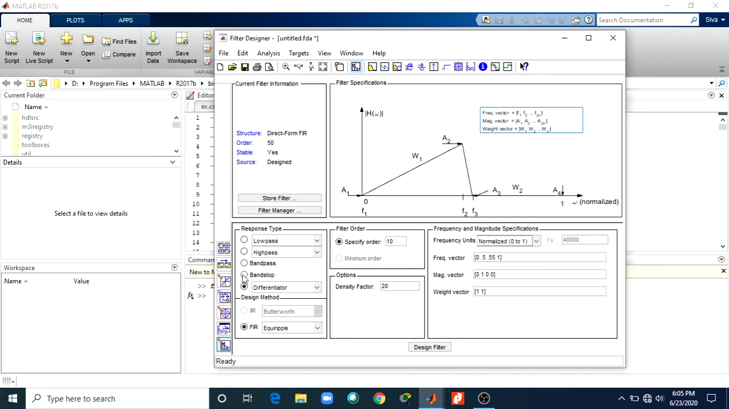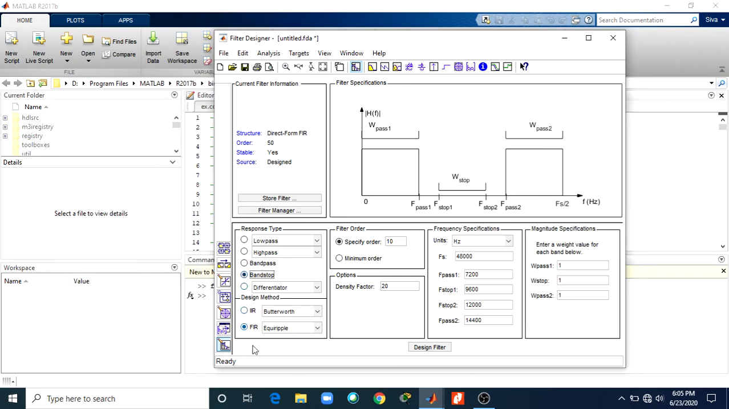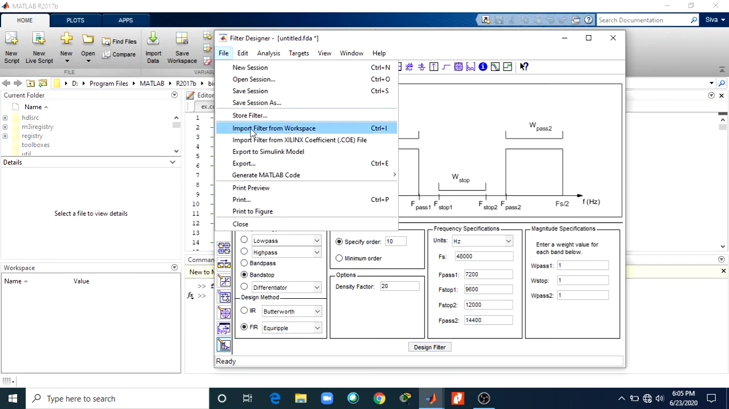For example, I am generating an FIR equiripple band stop filter. Here there are already some predefined values. So you can see what the pass band frequency is and what your sampling frequency is. Now here some more options are there. In the file option, you can import the filter coefficient file to your MATLAB workspace, or import filters from a Xilinx coefficient file, and there is also an export option. You can also export the filter design into a Simulink model, and some other export options are available here.